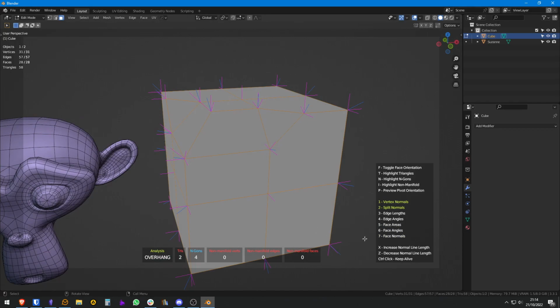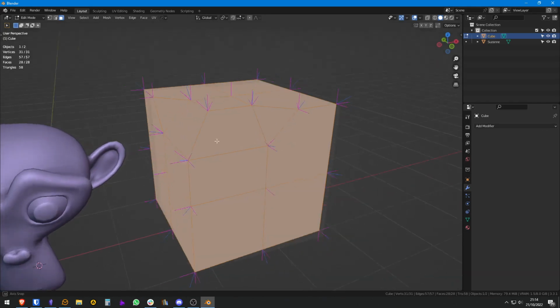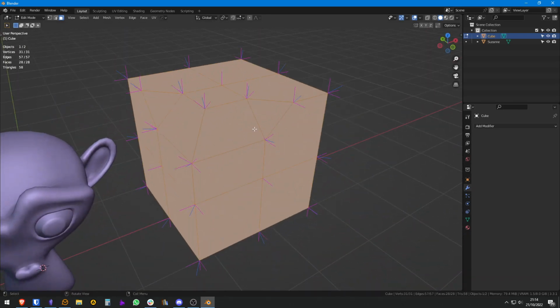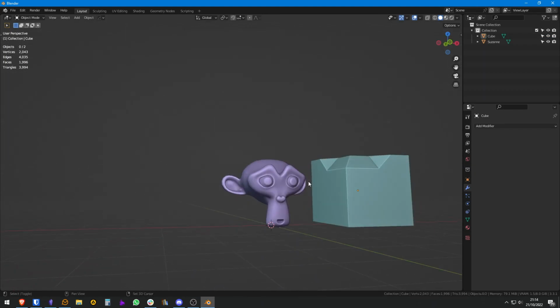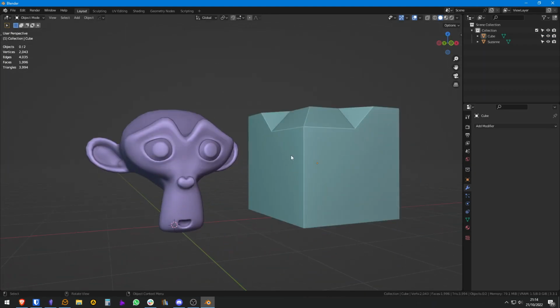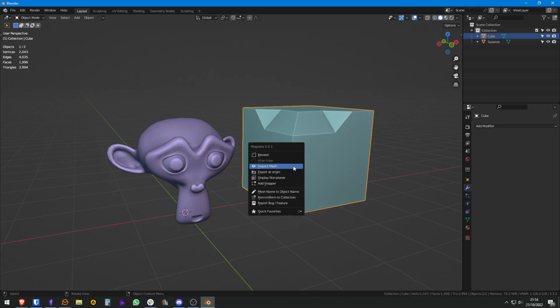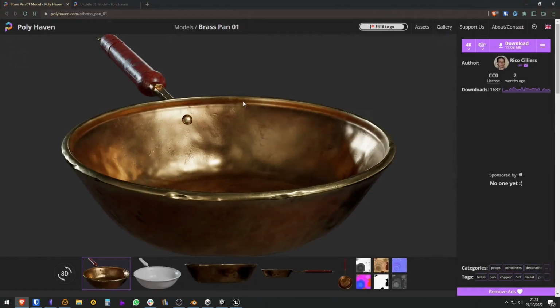And the keep alive function, basically if you Ctrl click, it's going to stay in edit mode instead of going back to object mode. And that's basically the mesh analysis or mesh inspector tool. Let's now take a look at the export at origin feature.